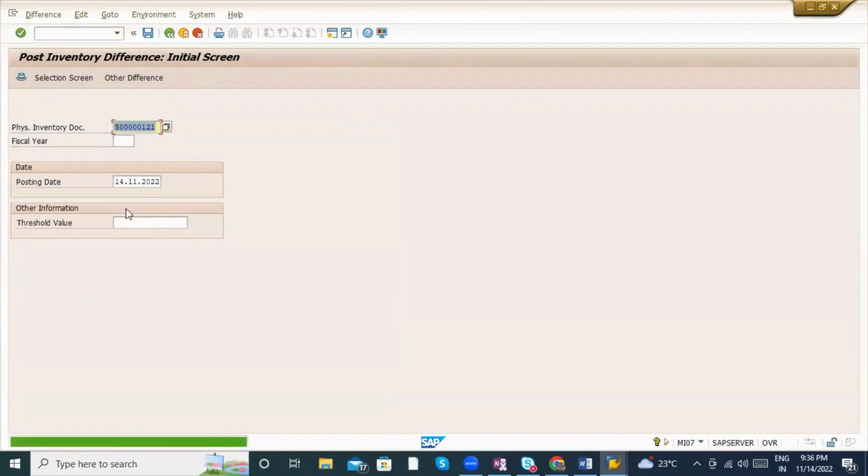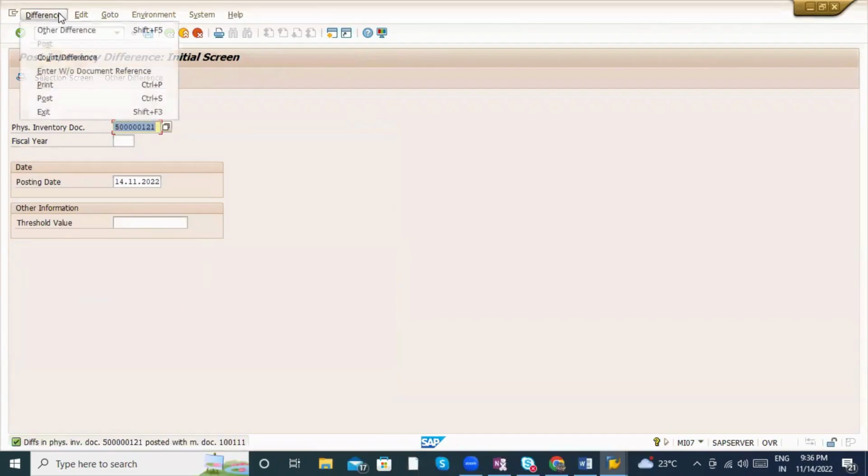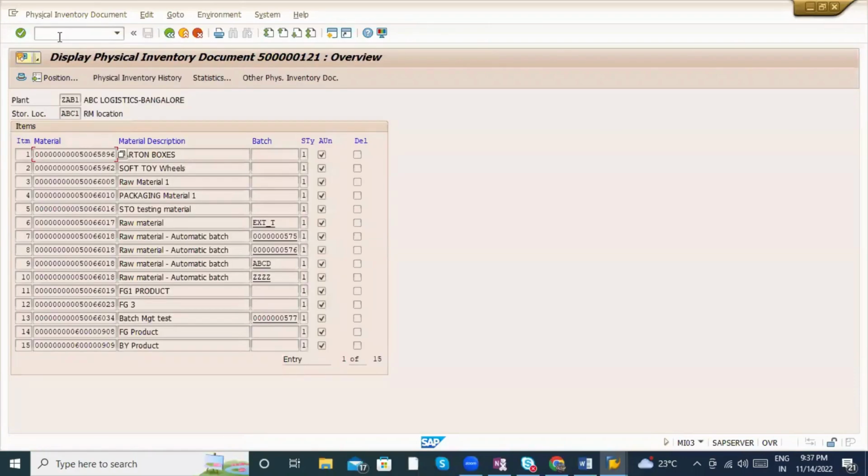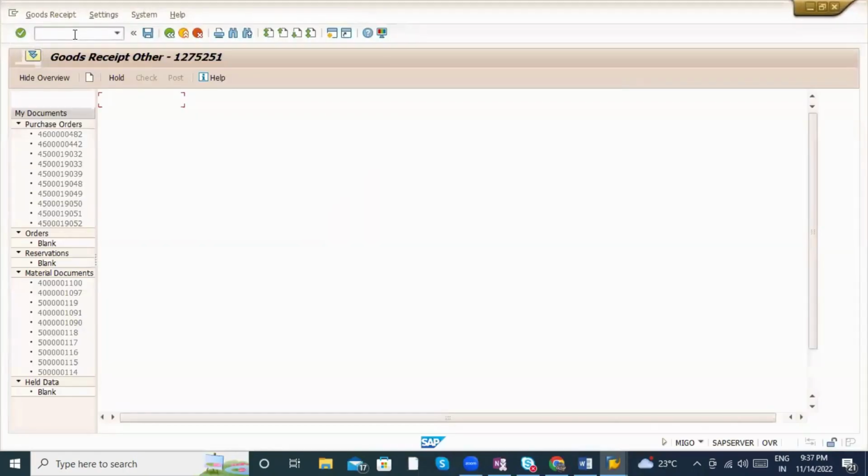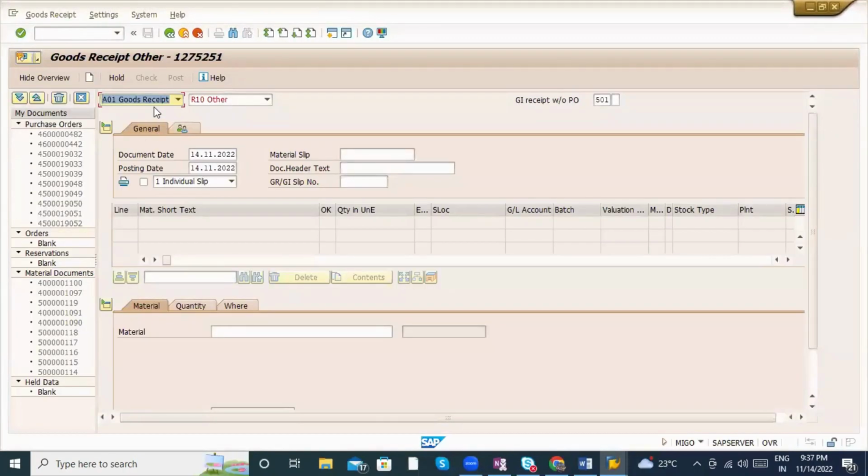After sorting out everything, the system has posted a difference with material document number 10013. Now this balance is posted. Now I will go to MIGO and check the material document number which has been posted.